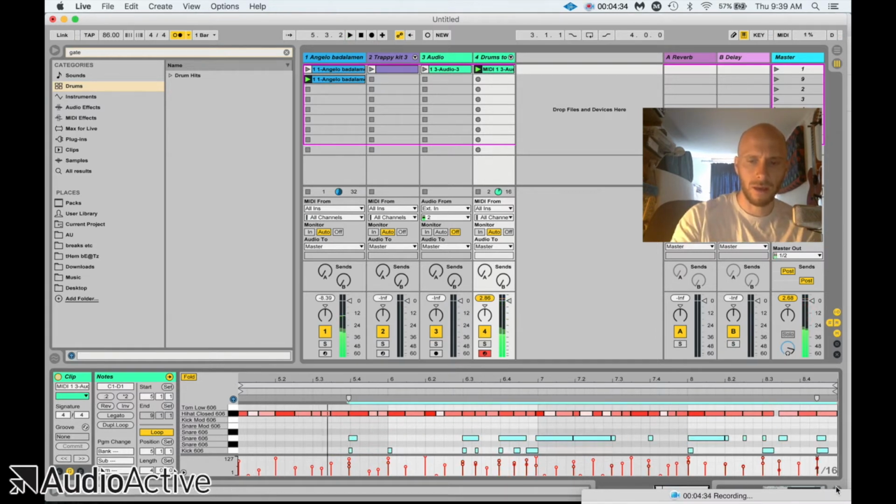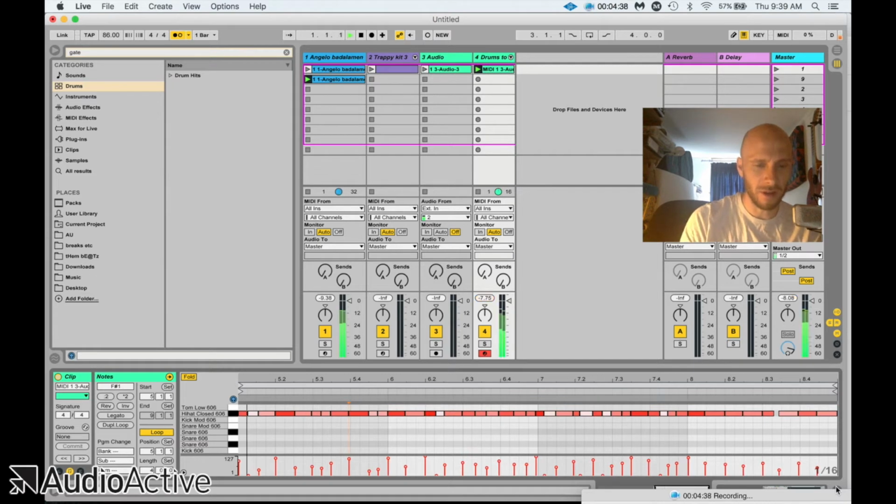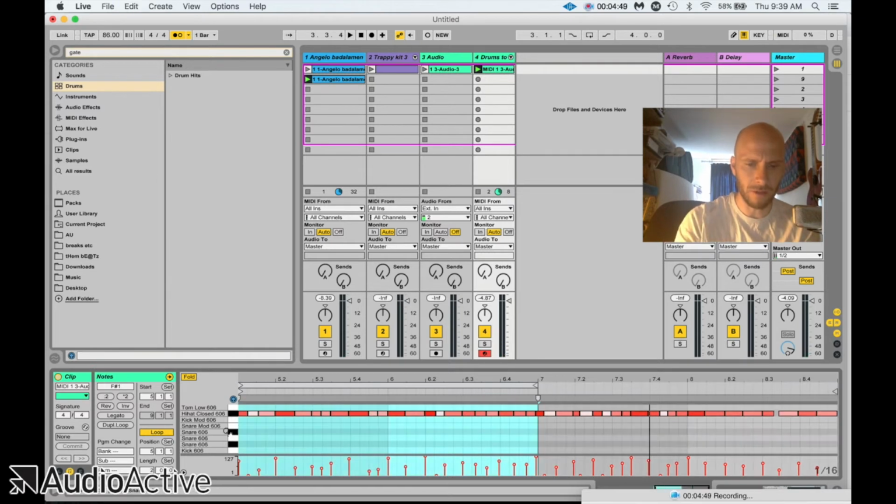Okay, it's close. It's added some snares and kicks that I didn't think were there, but I'm just going to use the first 2 bars of that for now, because I think they've got quite a nice groove to them.